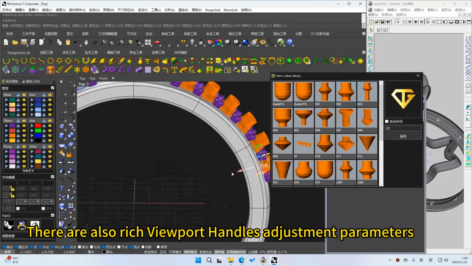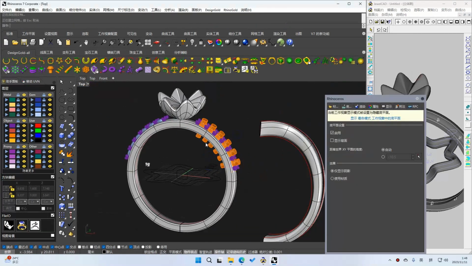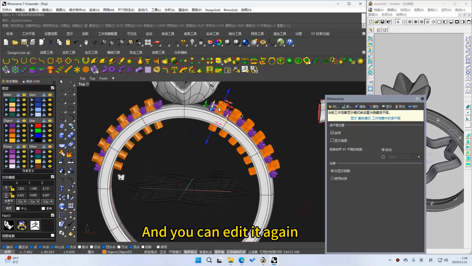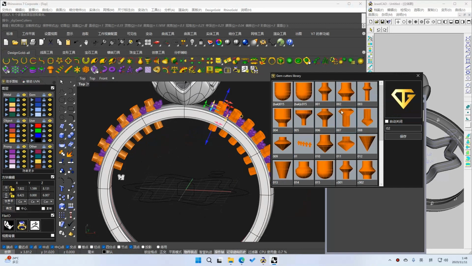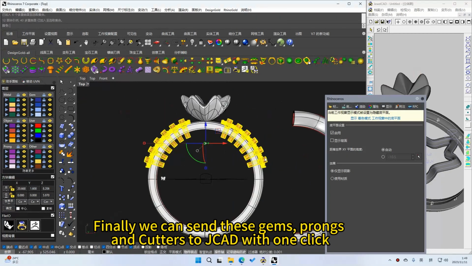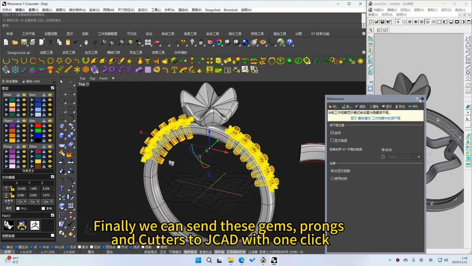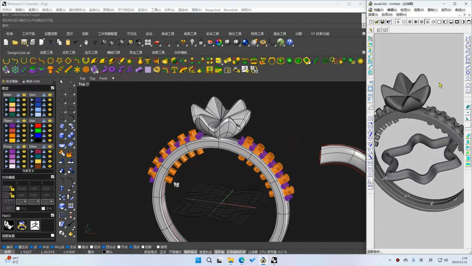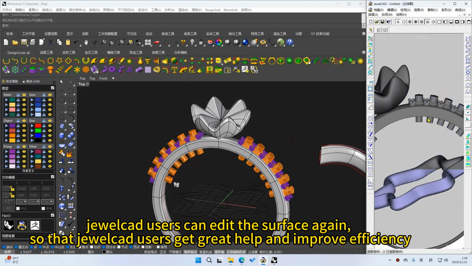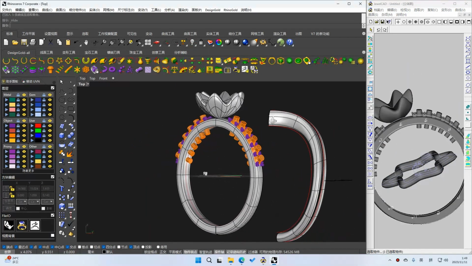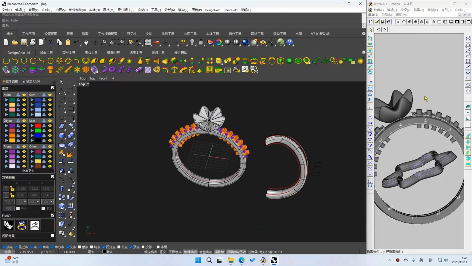There are also rich viewport handles adjustment parameters. And you can edit it again. We can choose different styles of cutters. Finally, we can send these gems, prongs, and cutters to JCAD with one click. JewelCAD users can edit the surface again, so that JewelCAD users get great help and improve efficiency. Very nice.